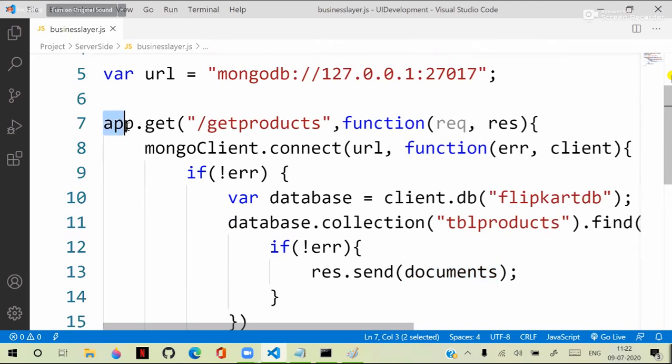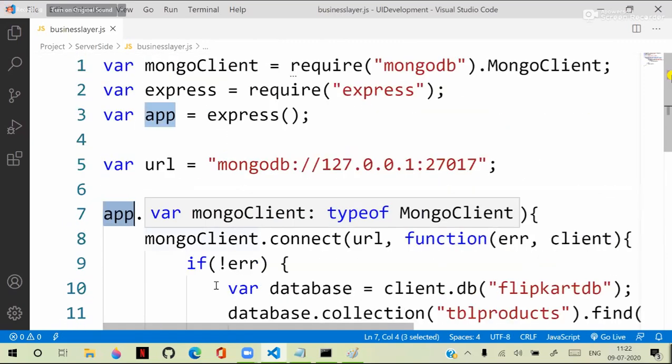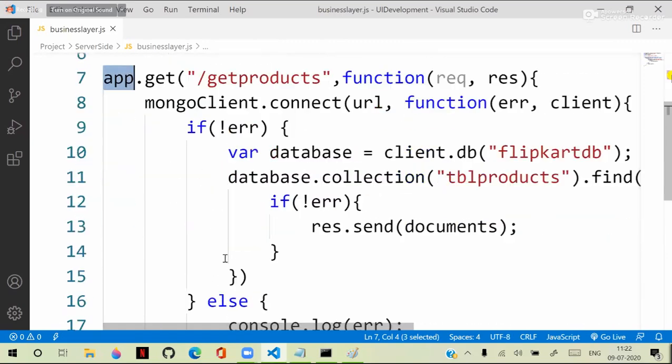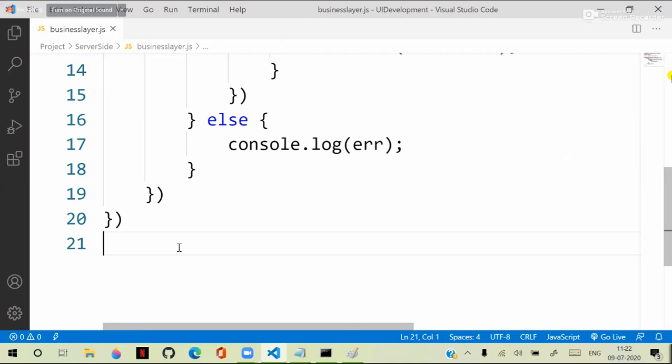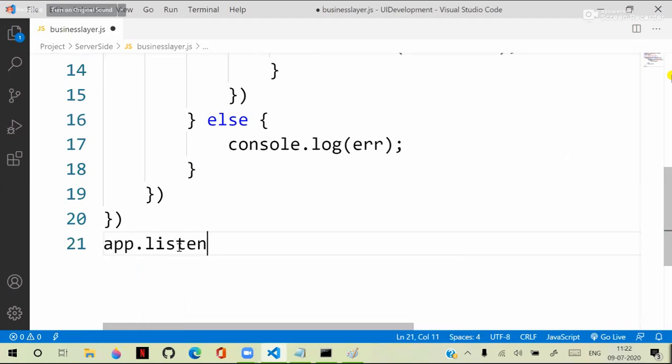Now the application server should start so that we can make a request. How to start the application server? We have to use app.listen. Listen is a method. Generally, servers will listen to your request. You make a request, and the server is listening for the request.